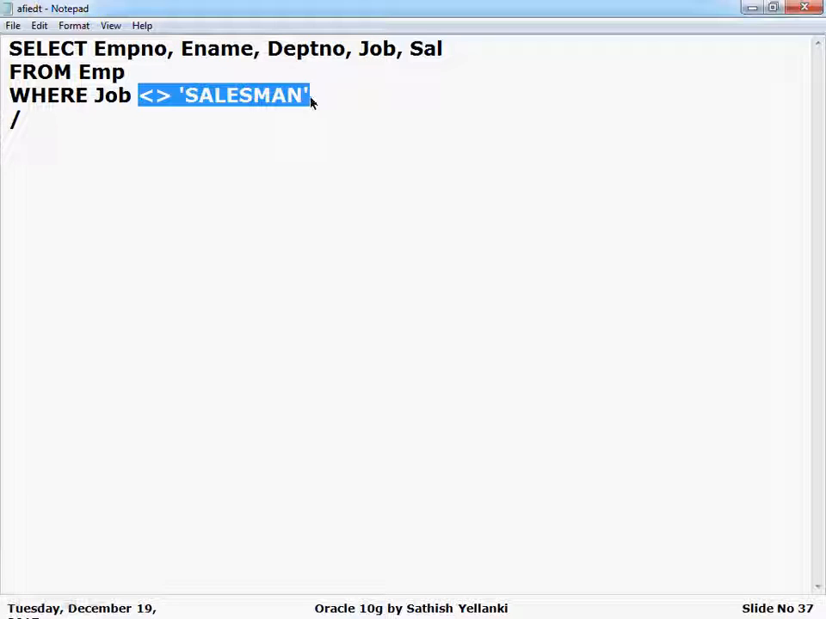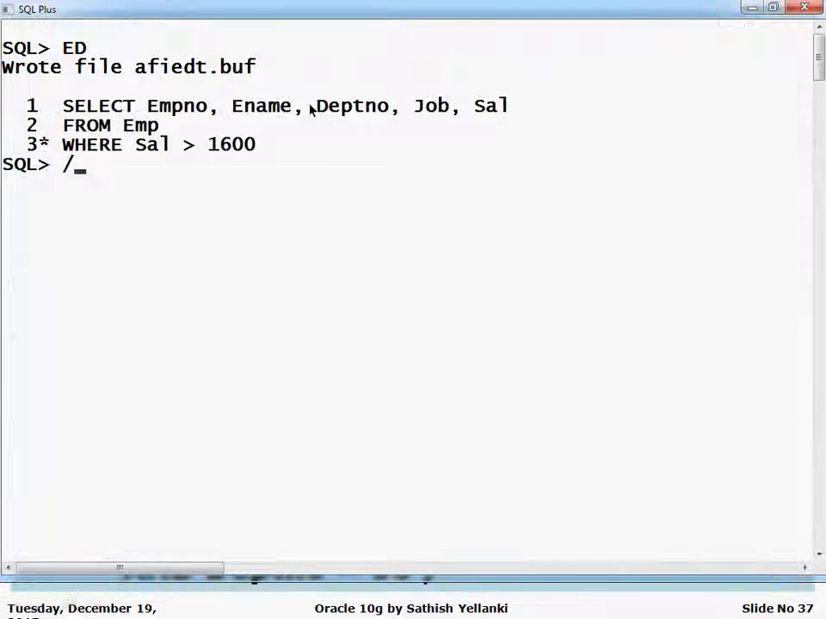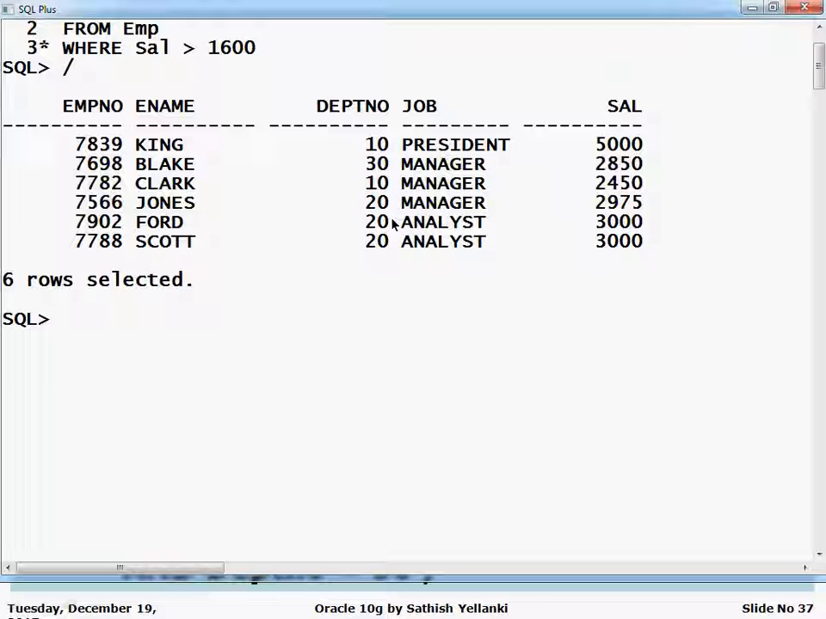Now suppose I am going with another column, nothing to do with job, let us say salary. Now I am saying salary is greater than 1600. I want to see the details of all the employees whose salaries are greater than 1600. Definitely I am getting the details of all the employees whose salaries are greater than 1600.